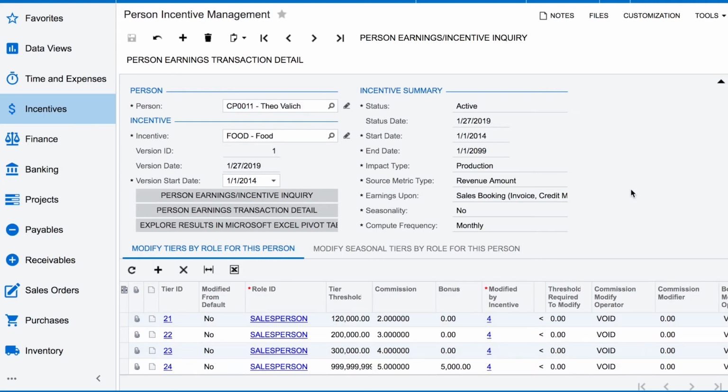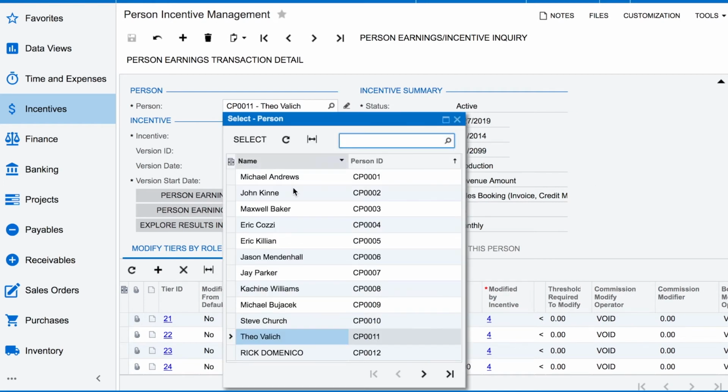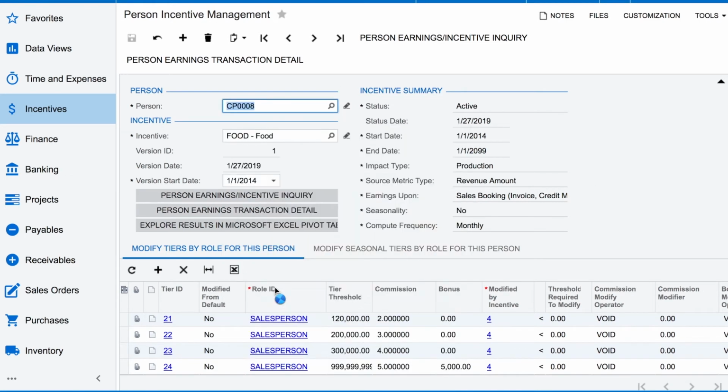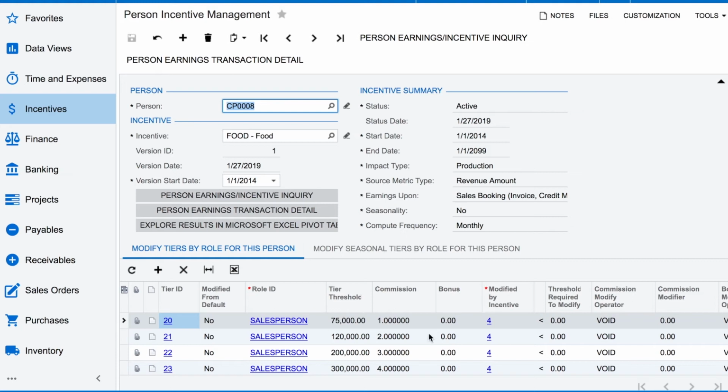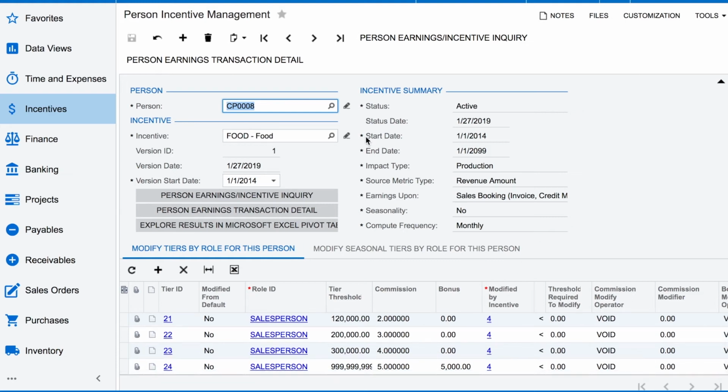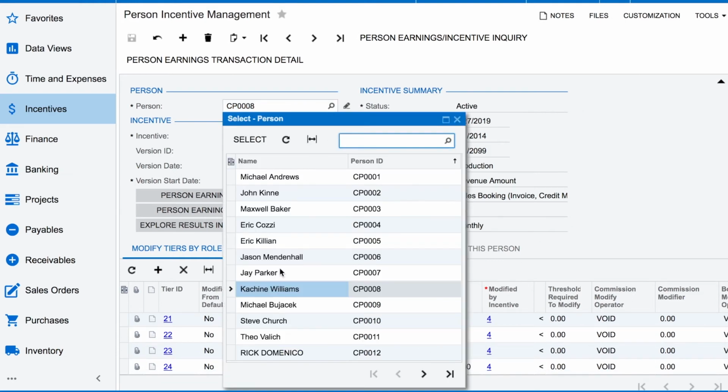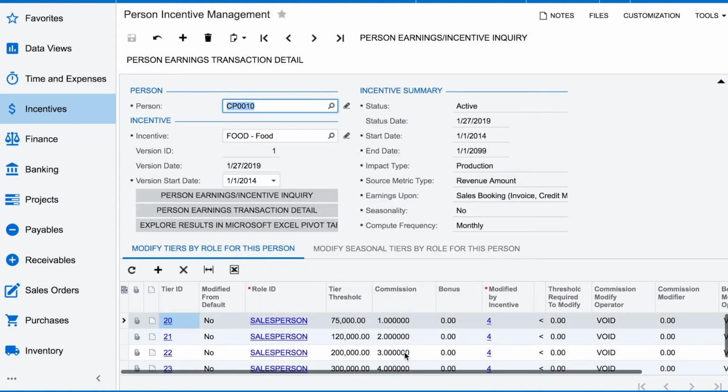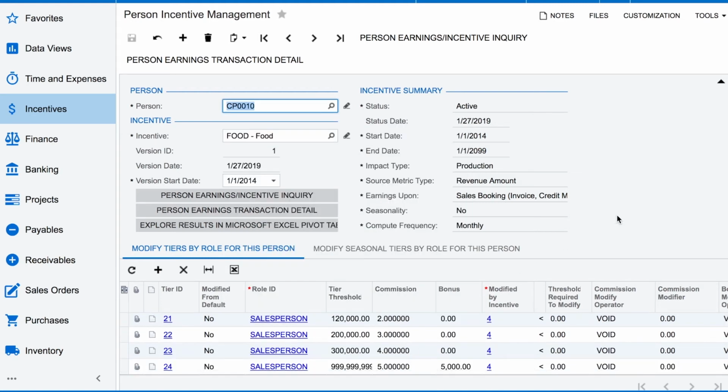Similarly, if we go to another person incentive combination for a person who's assigned the role of salesperson, let's say Casheen Williams, they also have the same values. Or for Steve Church, the same values. In fact, all of the persons assigned the role of salesperson will have the same values because once we define the commission tiers in the role incentive template, we can push them to the person incentive management screen for each person who has that role.